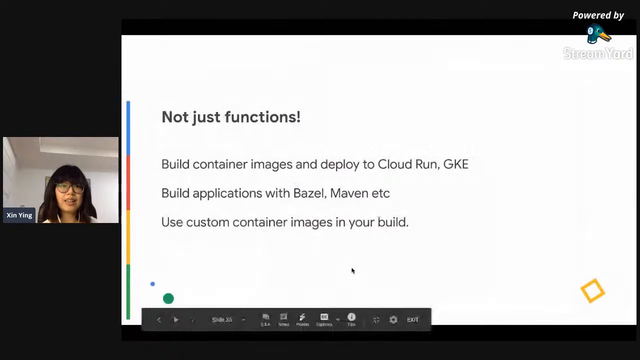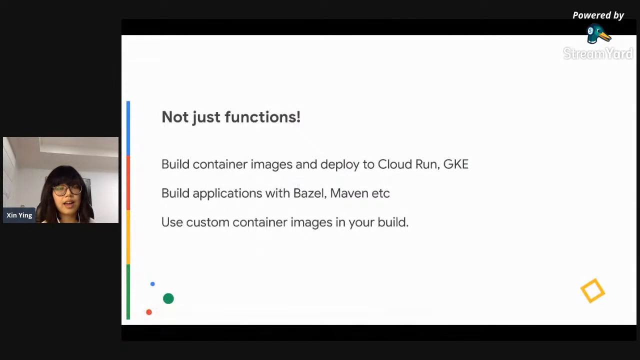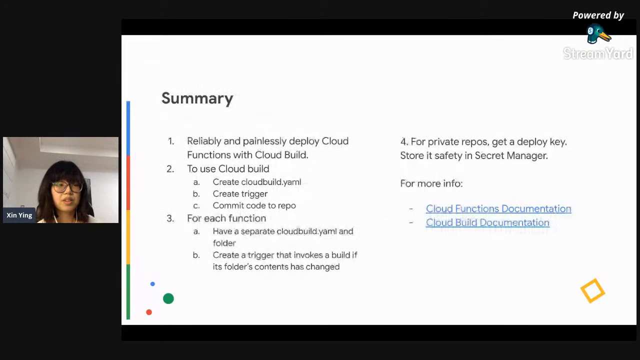So Cloud Build is very handy, but it's not just for functions. You can use it to build container images, and you can deploy to Cloud Run, GKE, App Engine, and you can also build applications with Bazel, Maven, etc. And of course, you don't have to just use the Cloud Builder's container images in building your applications. You can also use custom container images. So as a summary, you can reliably and painlessly deploy Cloud Functions with Cloud Build.